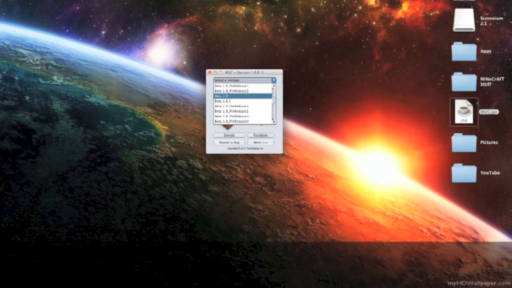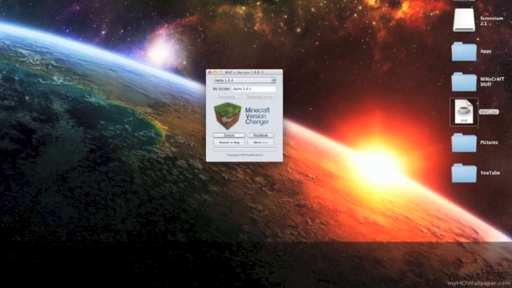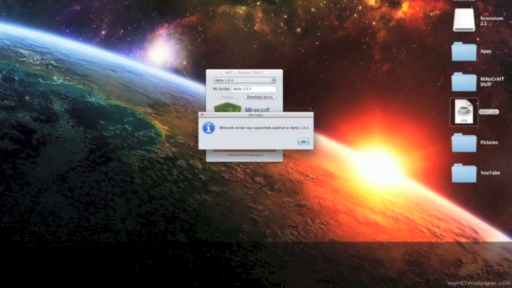1.6.2, 1.8, just a whole bunch of versions up until you get to 1.5.1, and then you can see that there's 1.4.7. Just for the sake of this video, I will show you the farthest one back that you can go, besides the Minecraft demo. I'm going to show you alpha 1.0.4, which I already tried and it was pretty cool. So once you click it, you want to see that it says MC version, whatever you clicked right here and up here. And then you just click change. And down here it should go a little bar, and it says Minecraft version was successfully patched to whatever you chose. You just click OK.